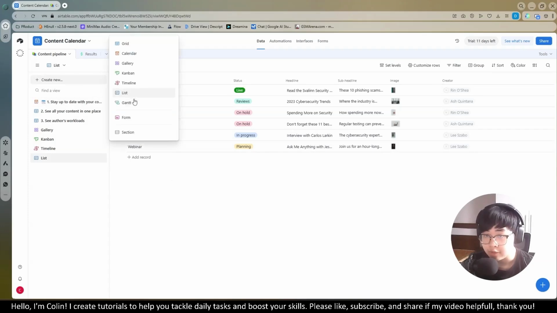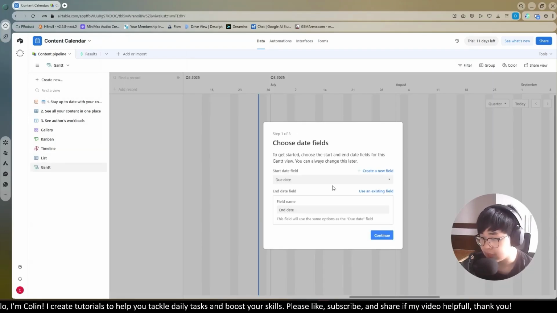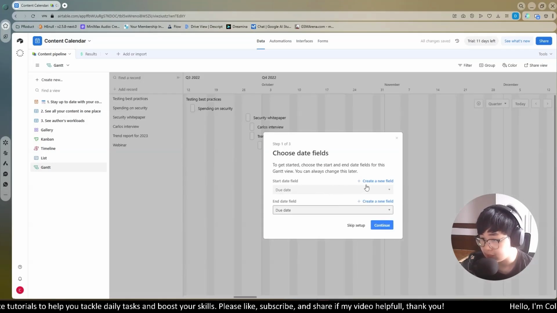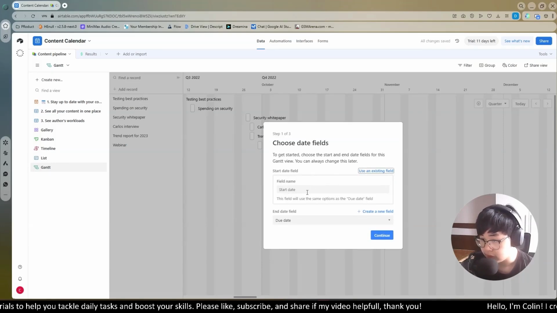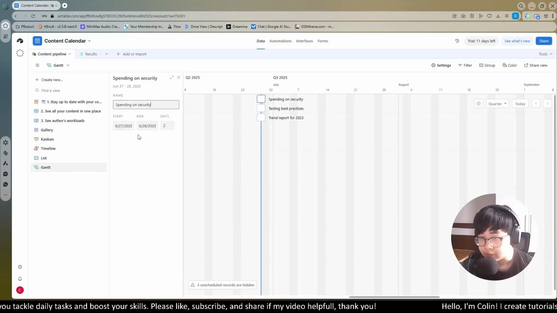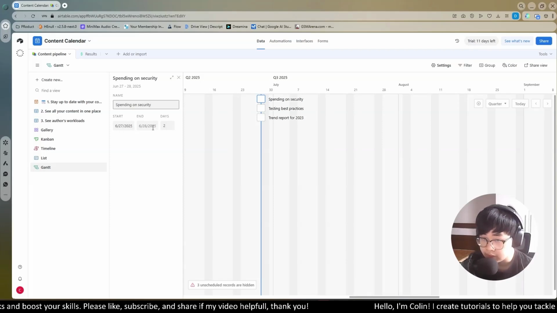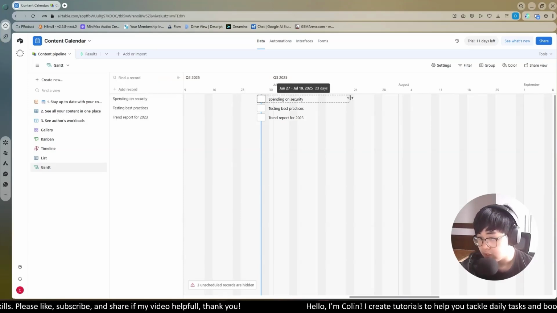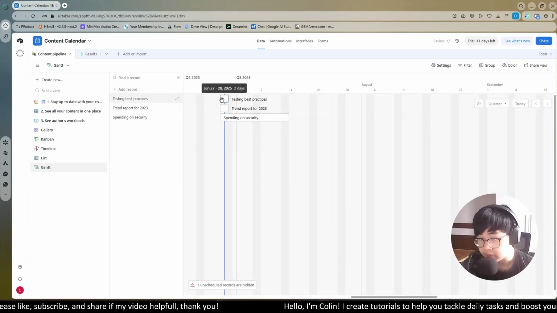Now for the last, I will try the Gantt. In this Gantt view, it asks you to have a start date and a due date. I will choose the due date for this, but we don't have the start date yet, so we will create a new field called start date. We will continue. Okay, as you can see, I just updated the start date and the end date of 3 tasks. You can see the start date is 2025 and the due date here is the day I record this tutorial. You can easily modify the due date and the start date by just dragging over here. Yeah, you can see it's very easy.